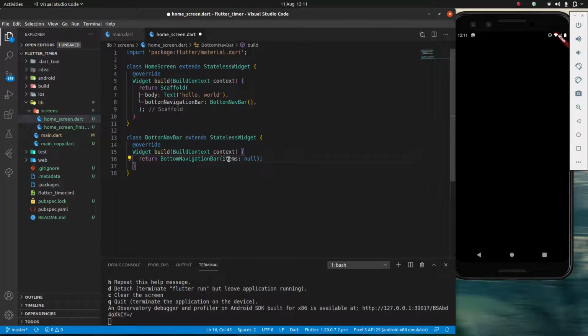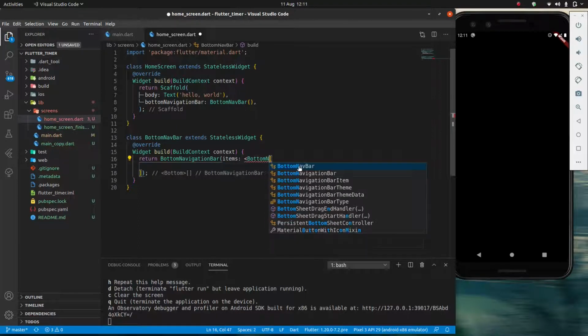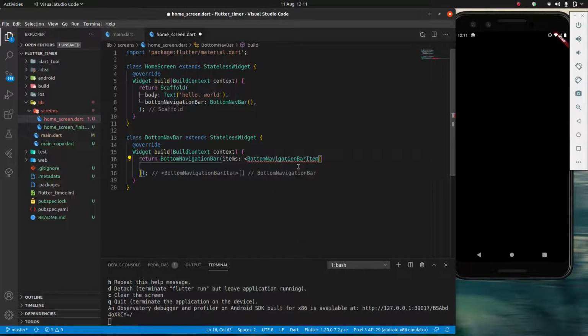So what is items going to do for me? Items is going to be a list of bottom navigation bar items, which are going to be those icons as well as the title text that I had underneath. It's the things I can click on. So it's going to be a list. I can annotate the type of list if I want, which is bottom navigation bar item, but it's not necessary to annotate it.